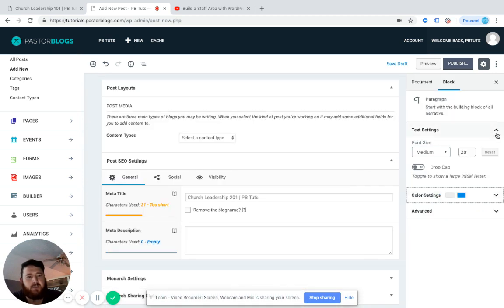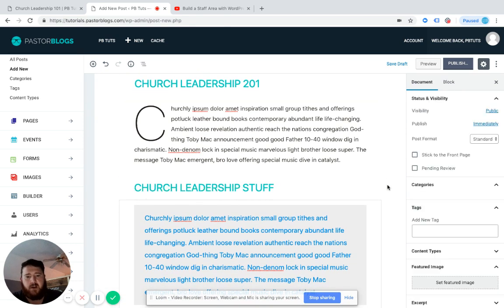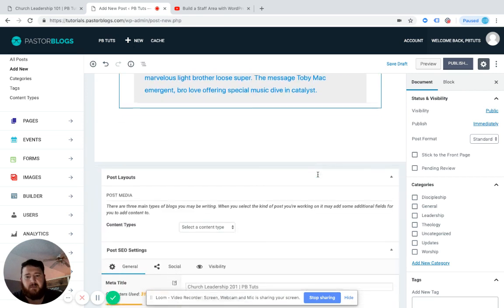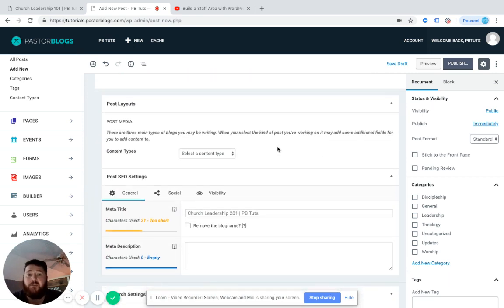Next, what I want to do is scroll down. So we have our post stuff in place, and I want to scroll down to post layouts. There are a few main types of blogs that you may be writing. You may be writing a written article. You may be using video in your post. You may be using a podcast code.